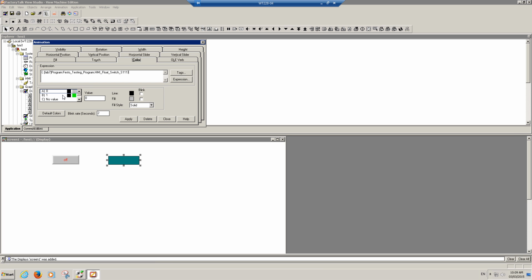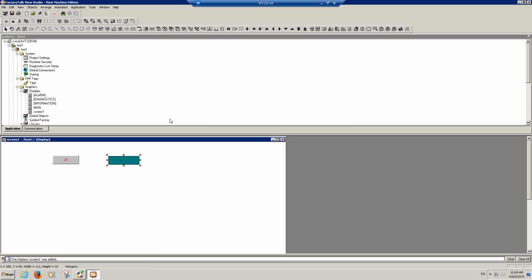And when it's equal to a 1, I want it to show me a value in green, okay, color in green. So once all that's done, I click apply and then close, and I want to test it. Okay, since this switch is also connected to that tag, when I click it, it turns it off, causes this box to go gray.